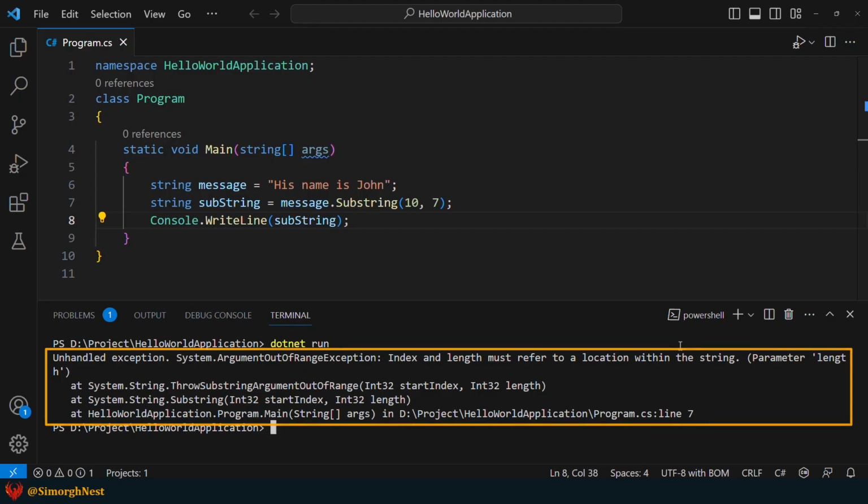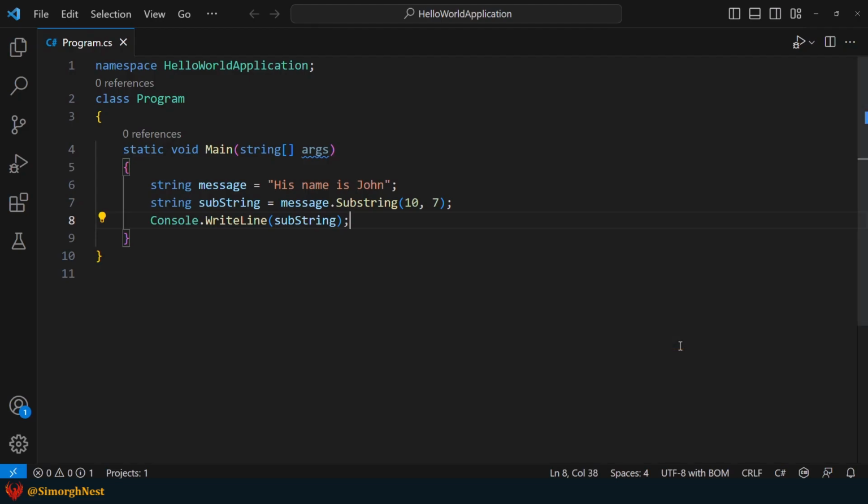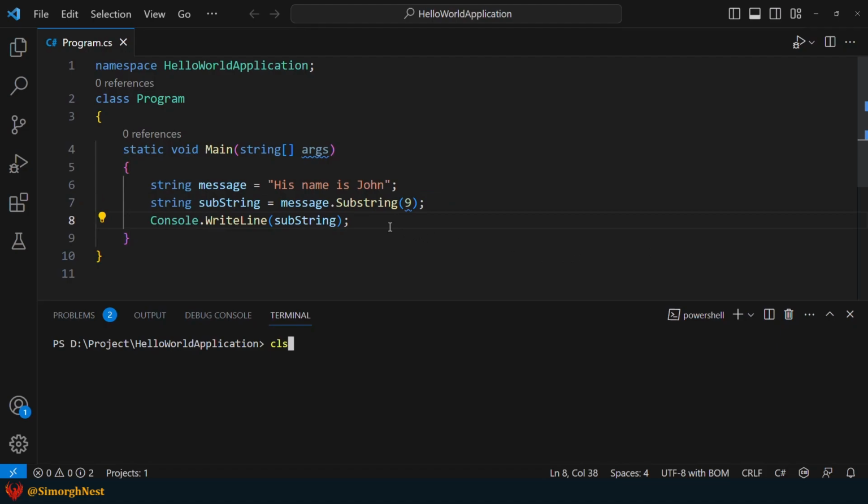error. Alright, as we mentioned earlier, we can invoke the substring method with only one parameter, which is the start index. So, in order to extract is John from the message variable, we need to pass the index of the character I, which is 9. Now, let's run the application and see the result. As you can see, is John is displayed in the terminal.